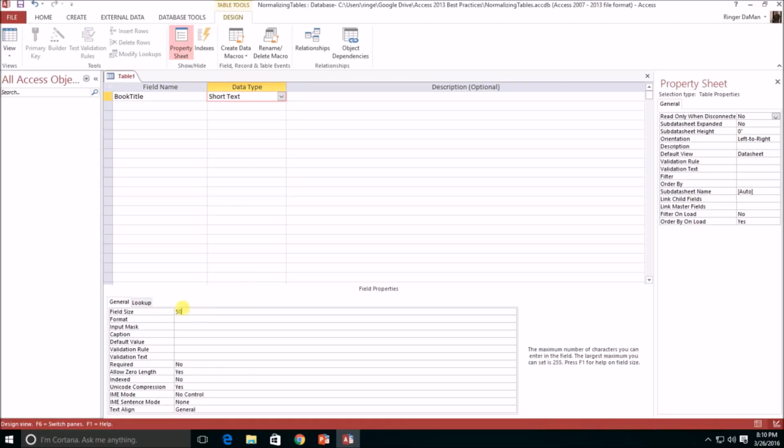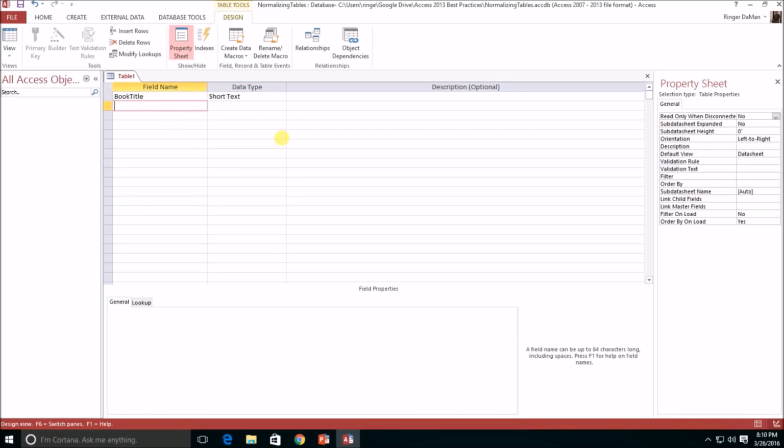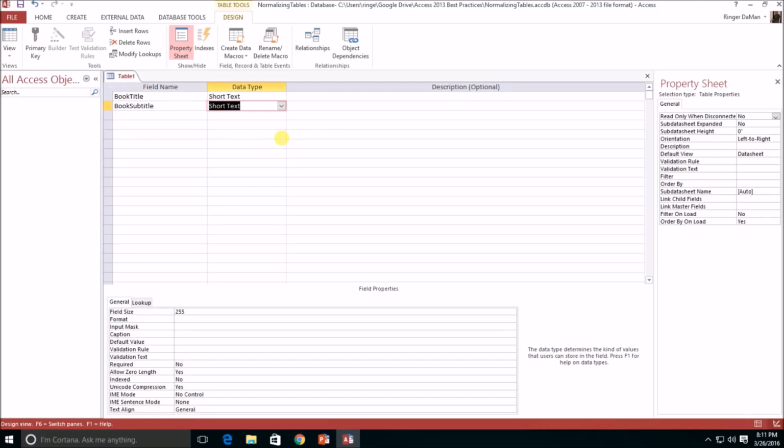But you want to make it small enough that you're not occupying a bunch of memory or space on your hard drive to store the data. Because even though I may only be using a few characters of that 255 character limit, the memory is still going to be allocated anyway for the full 255. So I'm going to shrink this back down to 50, and we can move on to the next field, which I'm going to say is book subtitle. And the book subtitles are typically quite a bit longer and bigger than the titles.